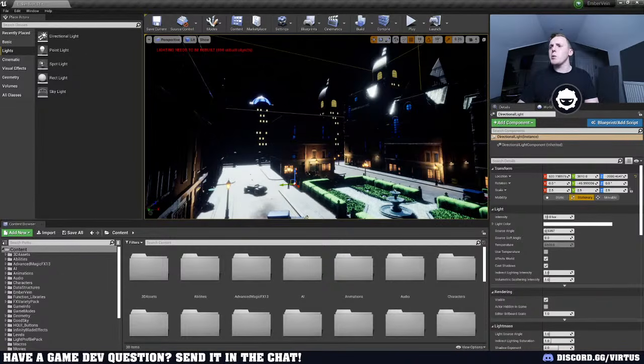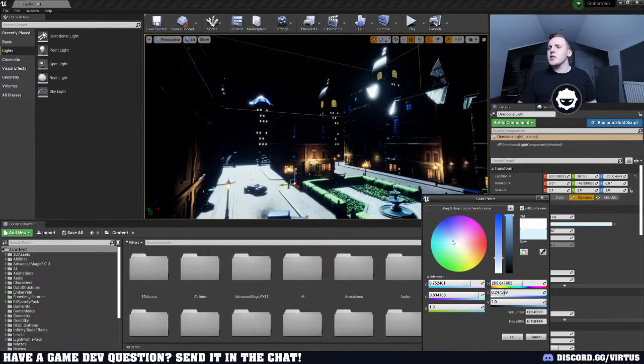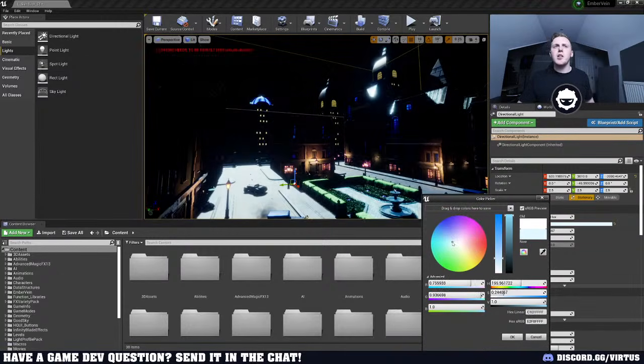So the first thing we're going to do is go over to our light color. We are going to give this a slightly blue tone, so it's got that cool color that you get from a moon. And then we are going to press OK.